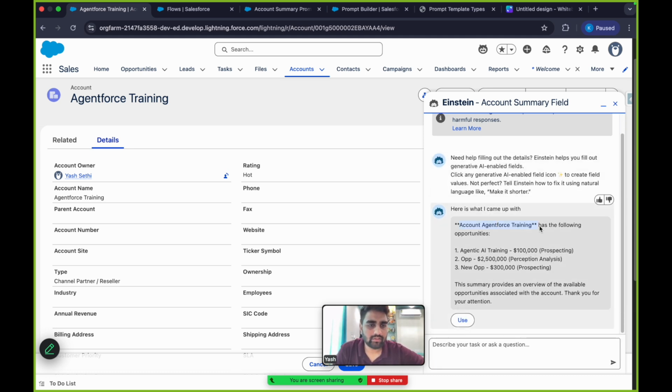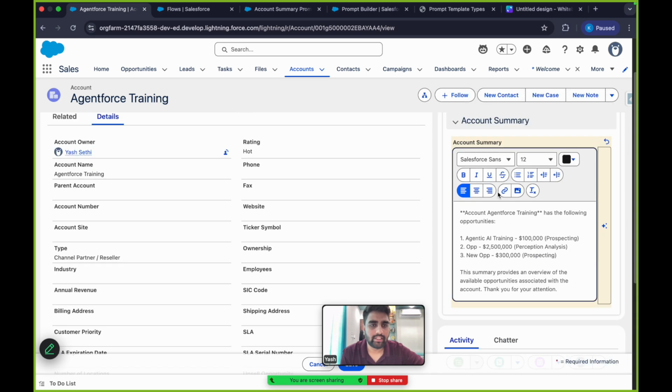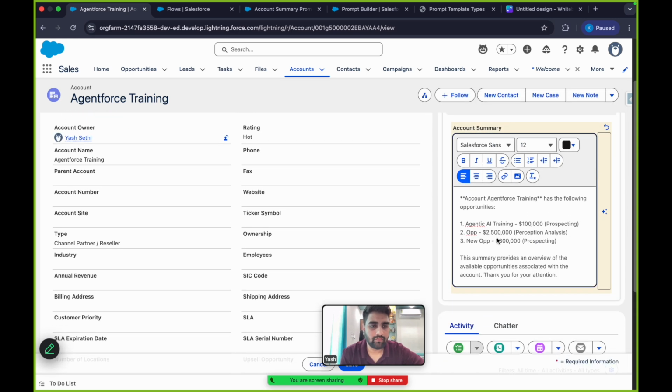It says account Agentforce training has the following opportunities, and these are the opportunities. Right now this response is not coming in bold. Why? Because we are not using any custom lightning types, and the standard lightning type maybe is not supporting the bold characters, right? If you want to use this response, you can click on the use button. It says edit to field. Let me just close it, and you see the account summary field now has all of the details.